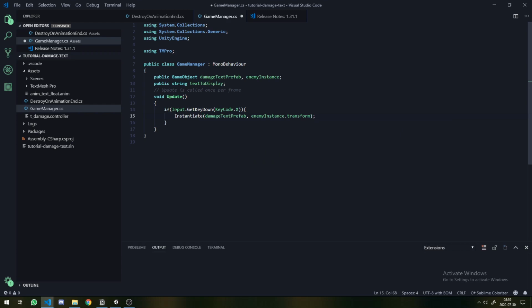Now, Instantiate has a couple of overloads. The one that we're using takes in a game object as the first parameter and a transform to parent it to as the second. We're going to use this parent parameter so that if the enemy were to move somewhere, the damage text would be connected to the enemy instance and would move with it. Now you may also want to set the local position of the damage text to 0, but I'll show that later on.